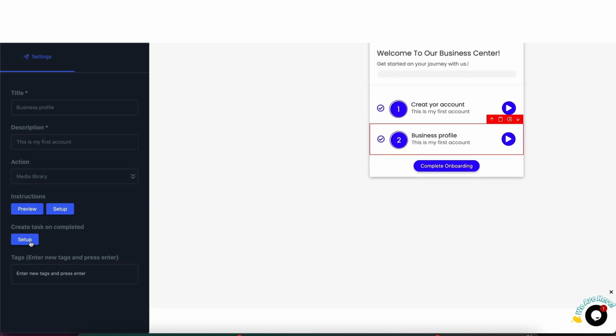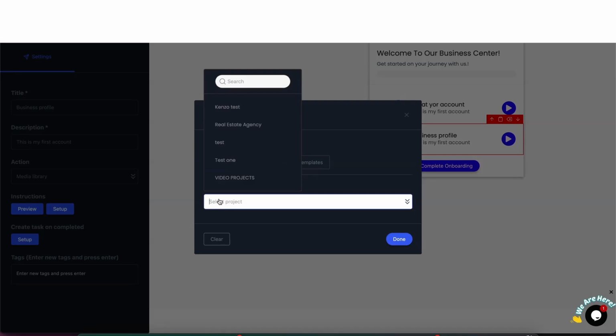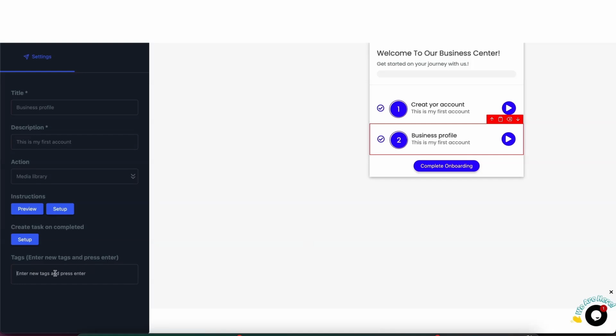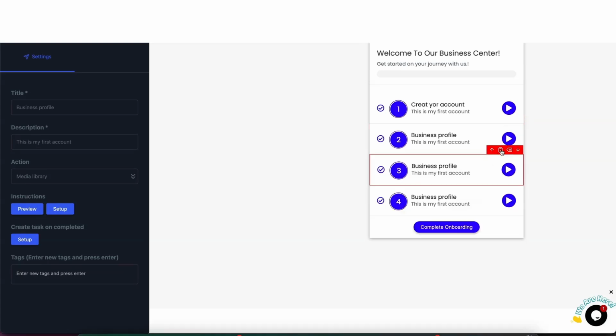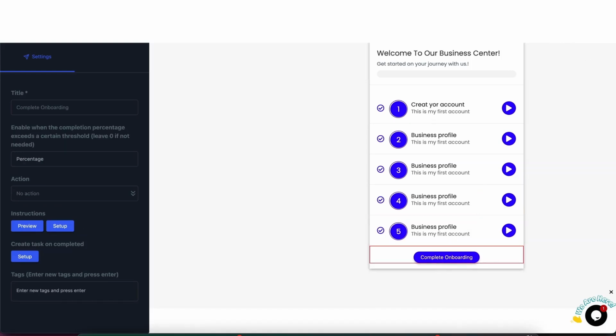At the level of the setup, you will be able to set your tasks up. You can assign a project to your tasks. You can as well give a step. You can give a procedure. You can use task templates. And when you are done with all those setup, you click done and tag anybody that the setup or onboarding tool might concern. Once you're done, you save your onboarding tool and you can duplicate as many tabs as possible if you have many steps concerning your business. And once you're done with that, you click on complete onboarding and save.